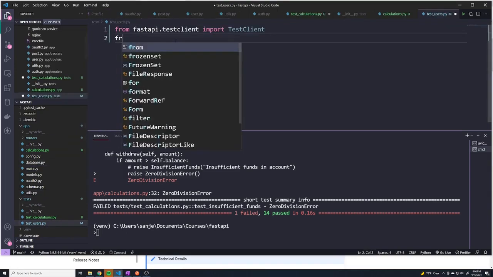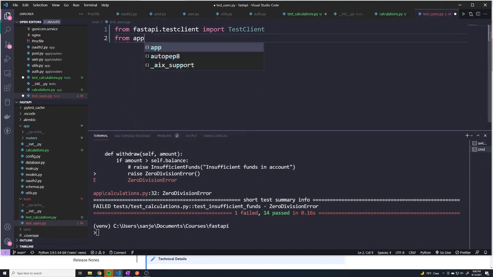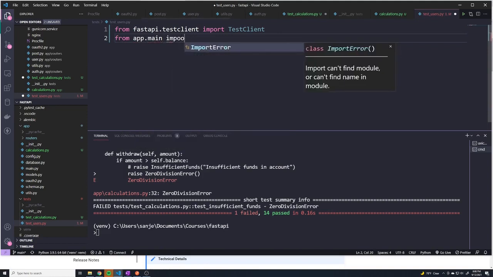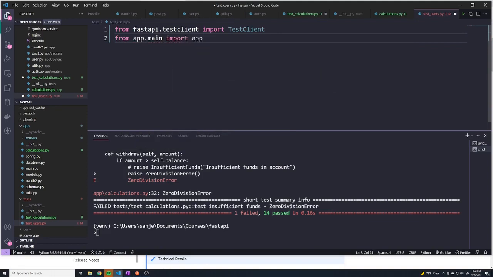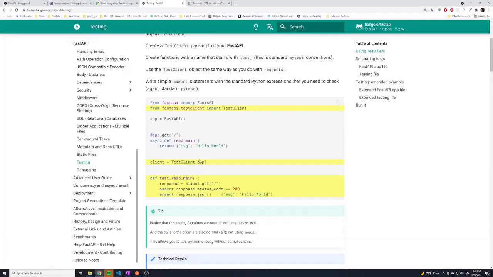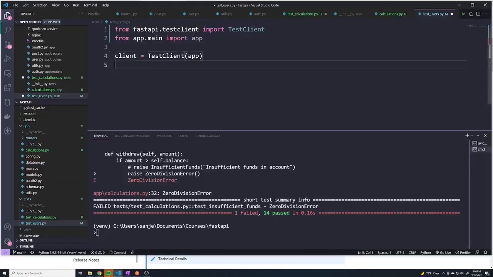So I'll say from app.main import app. All right, so we have our app instance, and we'll just copy this line right here, which is just setting our test client to a variable called client. And so now we can run whatever tests that we want.